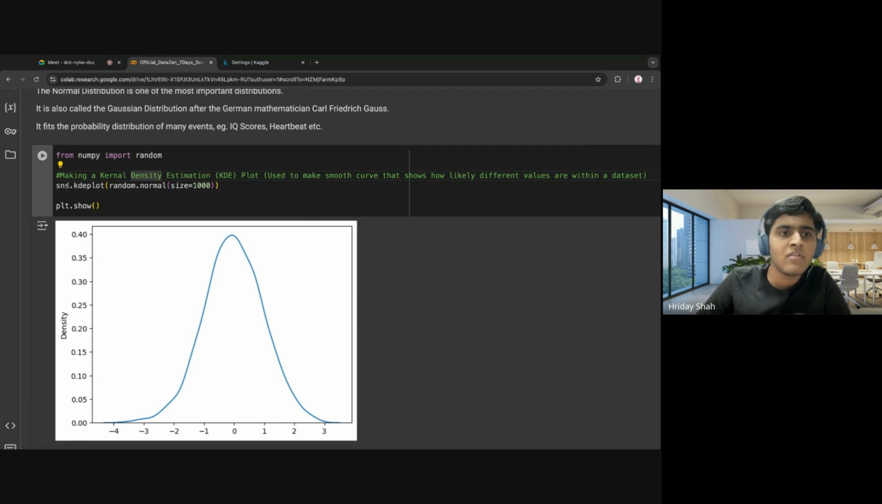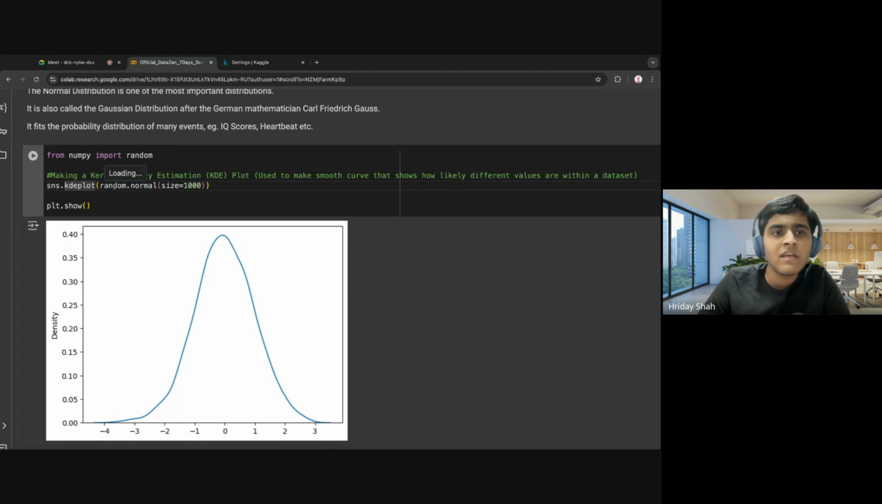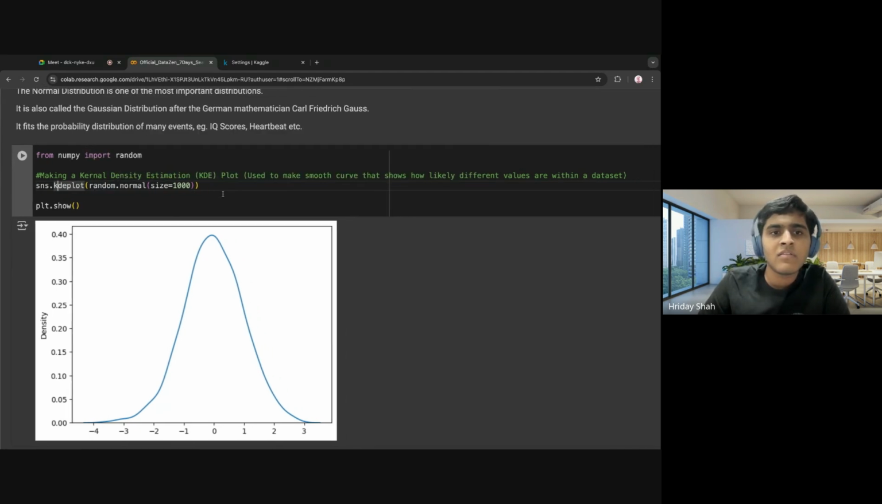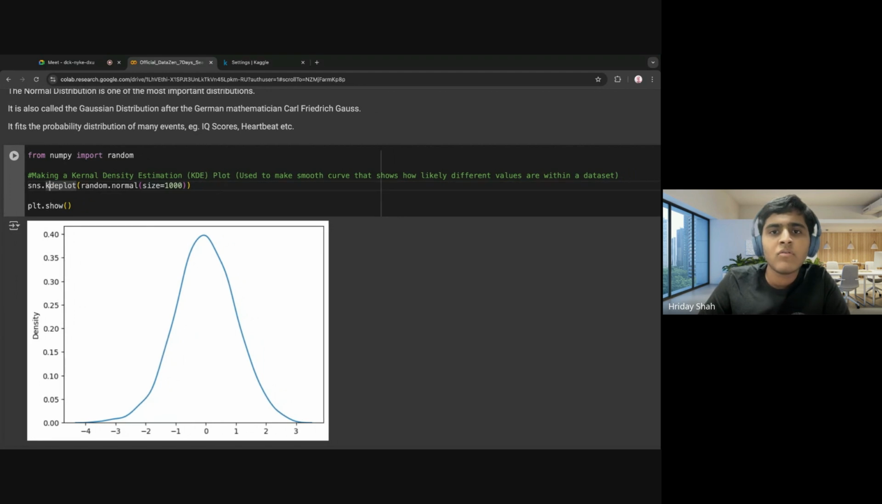So we are using Seaborn over here with sns.kdeplot. A KDE is a kernel density estimation plot, which is used to make smooth curves that show how likely different values are within a data set.